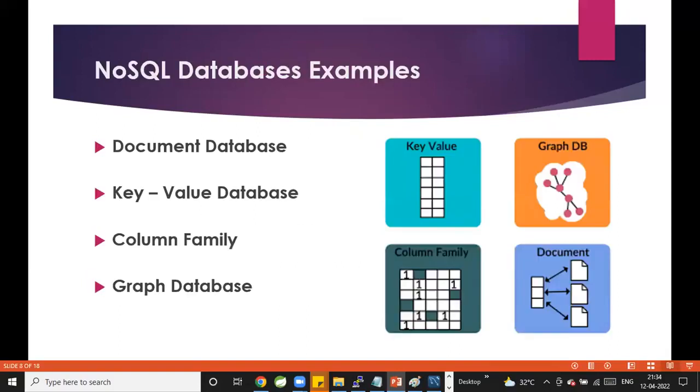What type of NoSQL databases are available? NoSQL databases are divided into 4 categories, guys. What are those 4 categories? Document database, key value database, column family database, and graph database. Now, you heard about MongoDB.